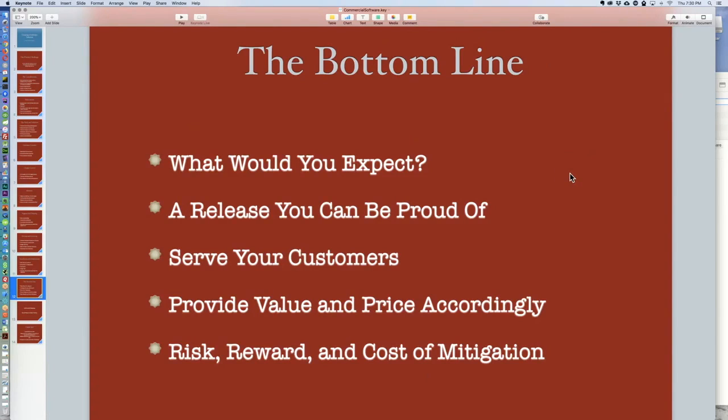And that brings us to the bottom line. You're putting this software out there, so the most important question is, what would you expect? If you're spending whatever money, whatever price you spent on it, and doing the licensing that you've set up for it, and installing this software and what has been promised, make sure that it meets at least your expectations, preferably exceeds them, so that you look at it and say, yep, I would be happy to have this, which is the next bullet point there. Basically, make sure it's a release you can be proud of.